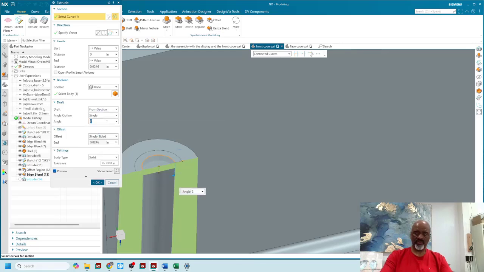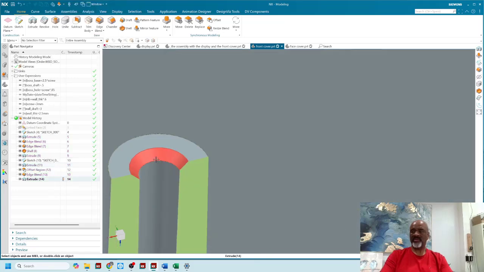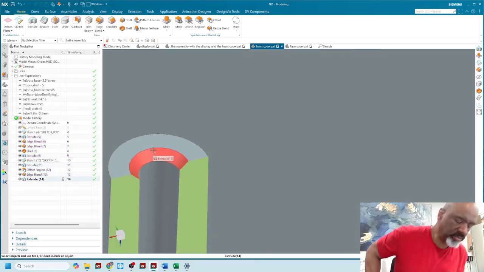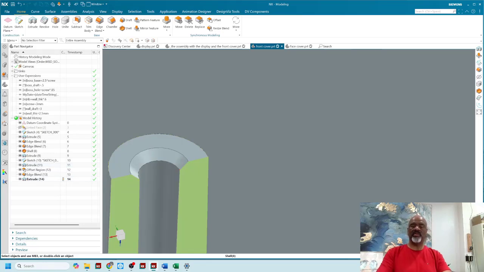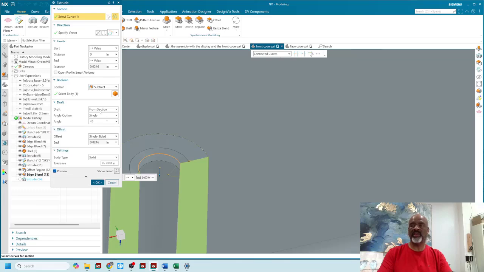And at the same time, I'm going to draft it. So I'm going to say draft from section, and I'm going to start the draft off at 45 degrees. Why? Because I just want to make sure it's going in the right direction. So I'm going to say subtract. So there's what that looks like. But I didn't really want it to be 45 degrees. I only want it to be about 2 degrees.